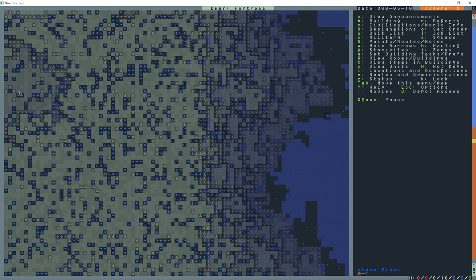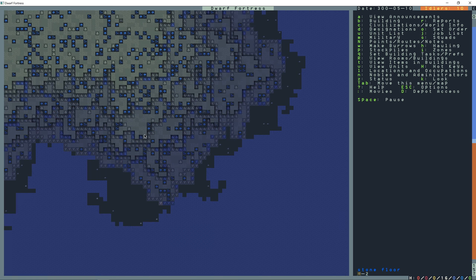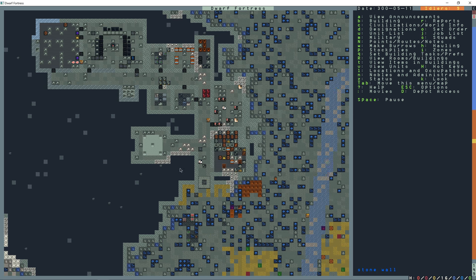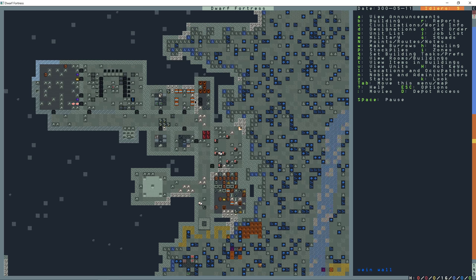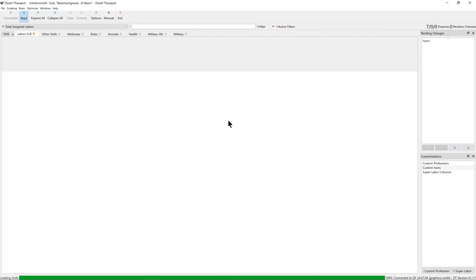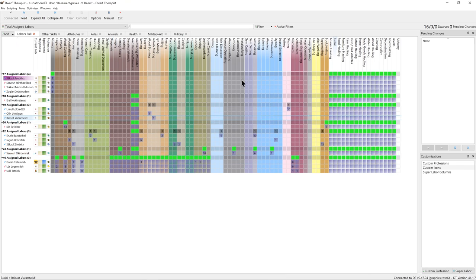Decent amount coming in now. So back down to the fortress here. I'll let them all get settled for a minute or two. They should already have hauling on. Yeah, so make sure hunting is off. Fishing is actually fine for a couple of them to do, but not yet. Oh, we got a pretty good leather worker here.